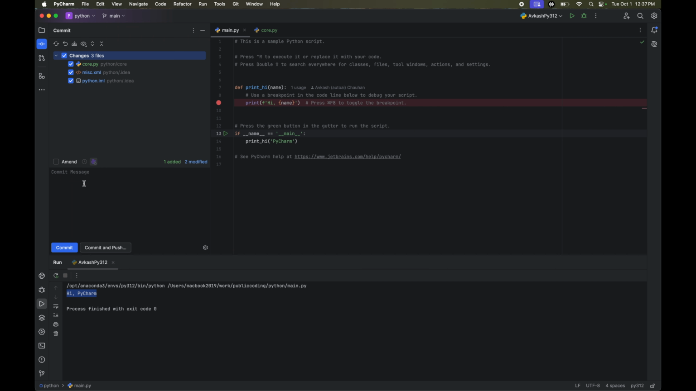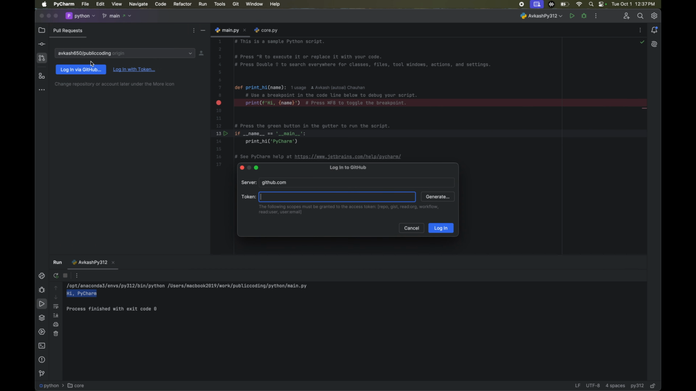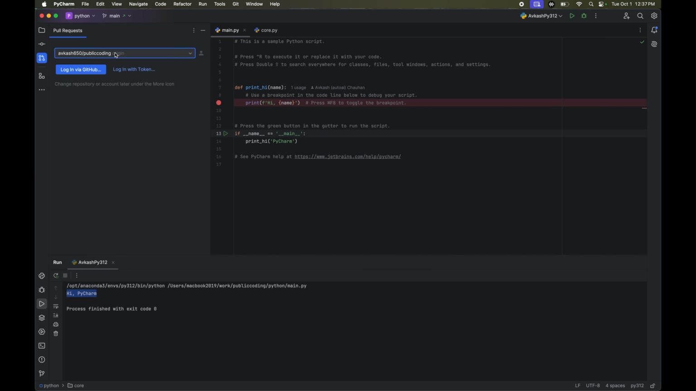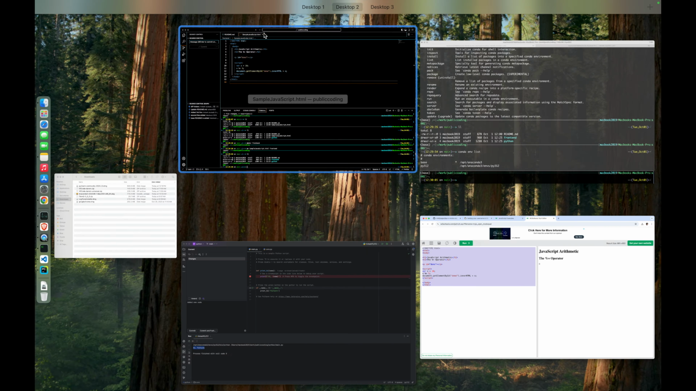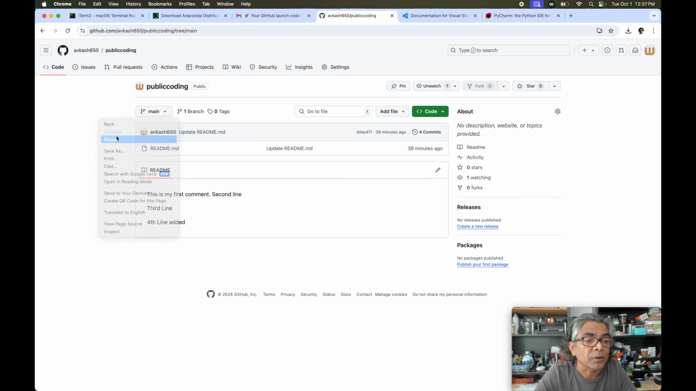We can actually say, okay, let's commit. Added new code, commit. Okay, changes, everything okay. Now we can look into here. If we want to create a PR, we can use this particular setting to create a PR, which I'm not really covering right now. I'm just going to look into here. So we have committed. Now we can go back, look at the server and see if the changes are updated. We can go public coding, reload.